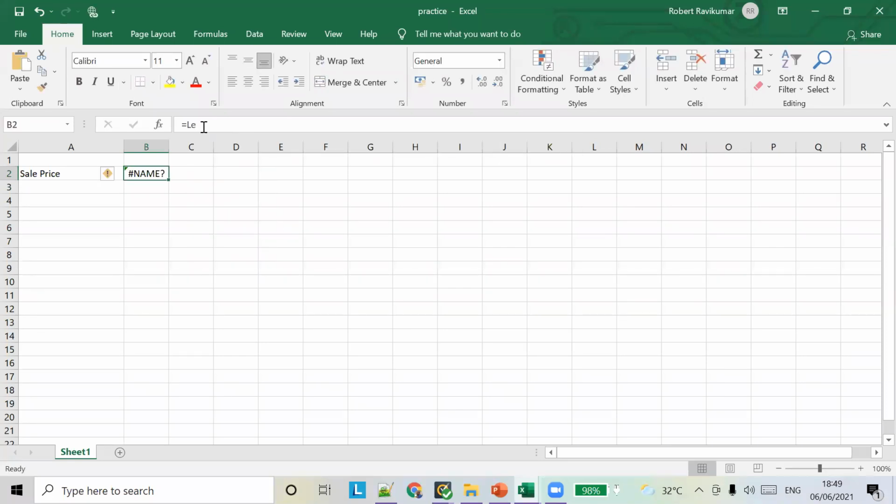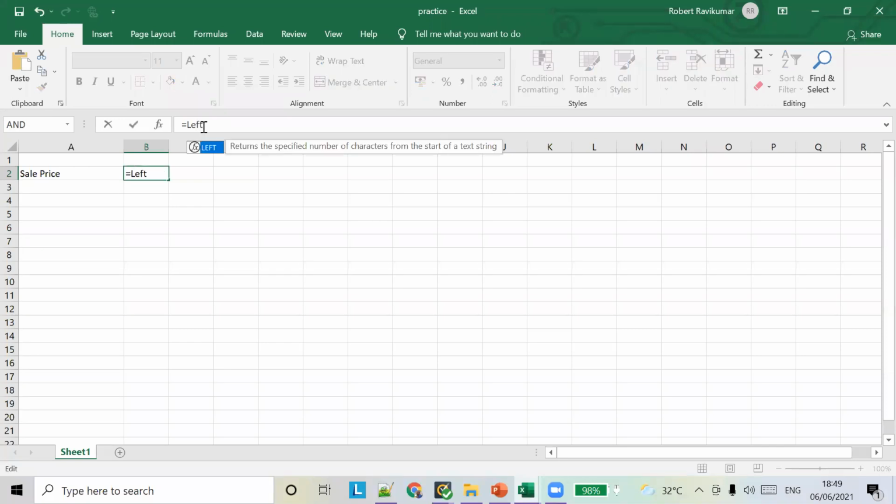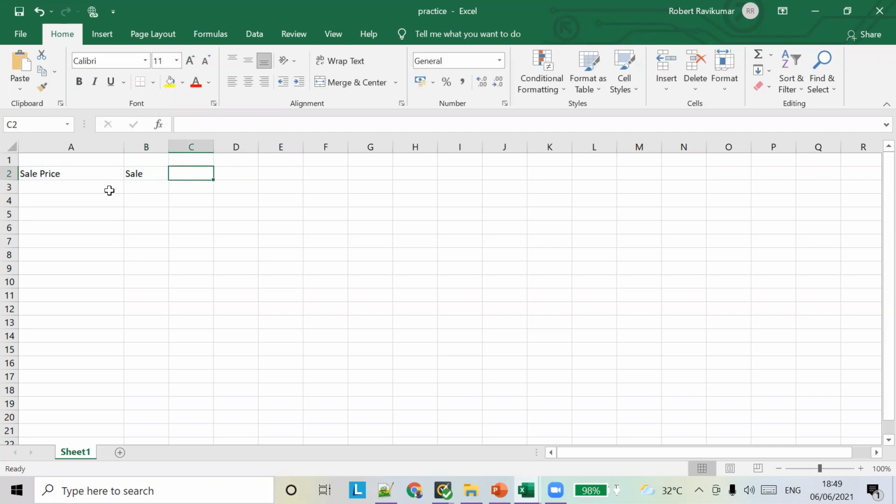The function is equal to LEFT, brackets. Then you have to specify the text. So first is the text. The text is in A2, so A2, comma, number of characters. We just want to get four characters, so let's specify four. So now we get sale.